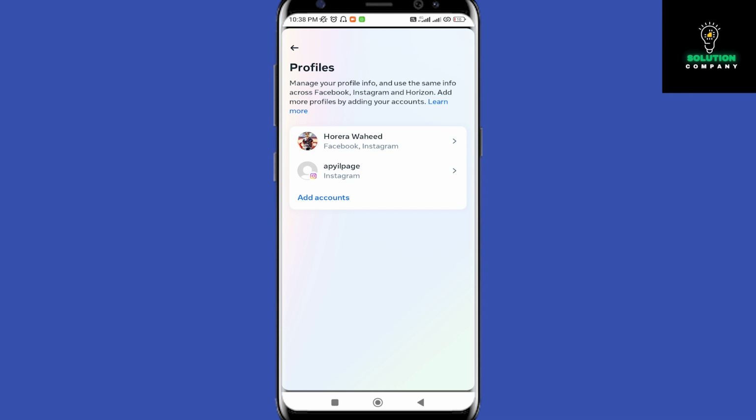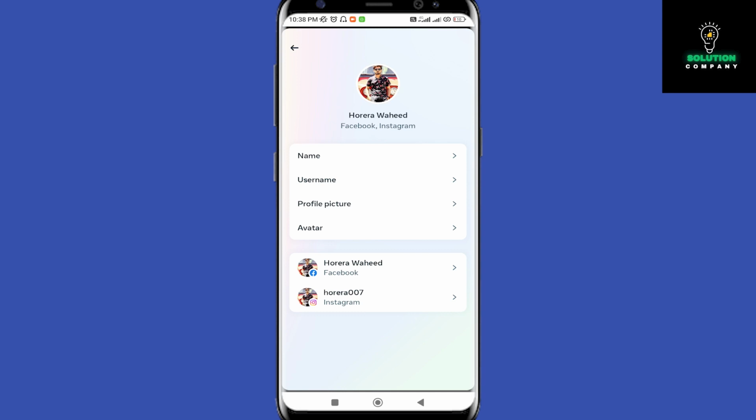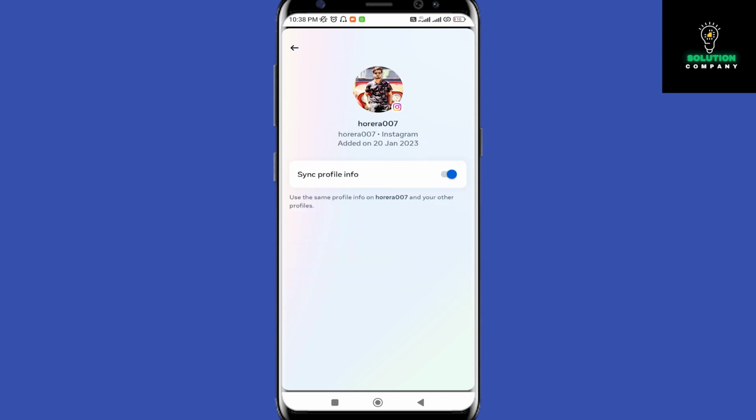So all we have to do is just open up that profile and then tap on Facebook or add Instagram right here. And all we have to do is just turn off this option, which is called sync profile info. Just tap on it and tap on this stop syncing.